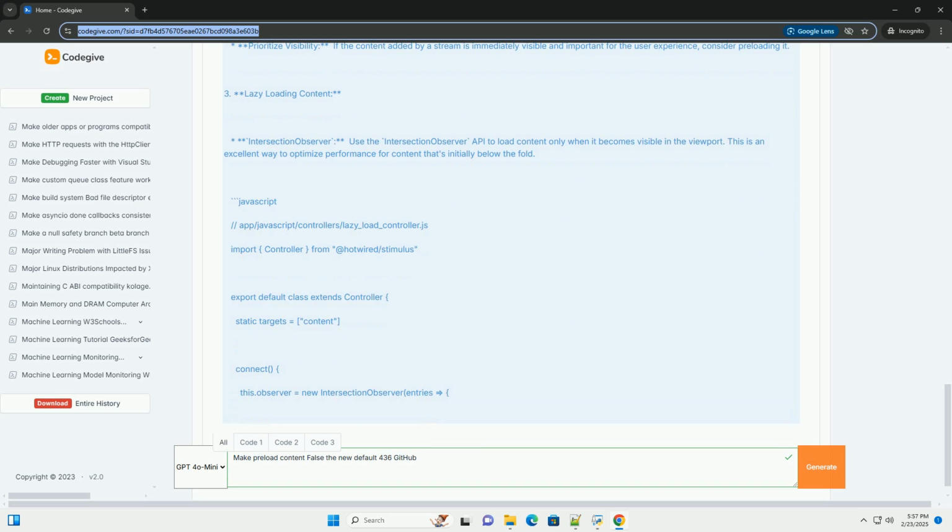Summary. The change to preload: false as the default in Rails 7.1 is a welcome improvement for many applications. It encourages developers to think more deliberately about when and how content is loaded, leading to better performance and a more responsive user experience. By understanding the potential implications and employing the strategies outlined above, you can seamlessly adapt your Rails application to this change and reap its benefits.